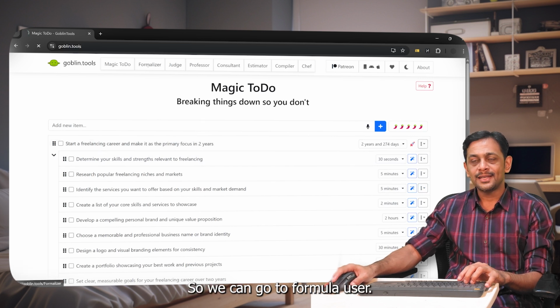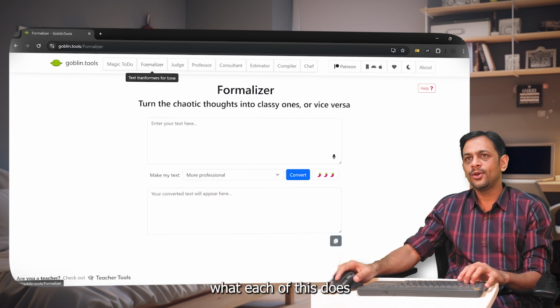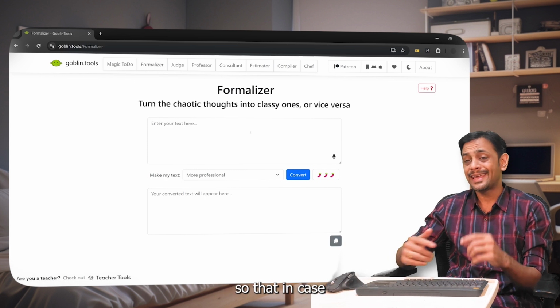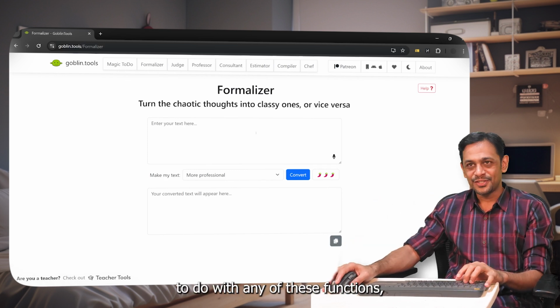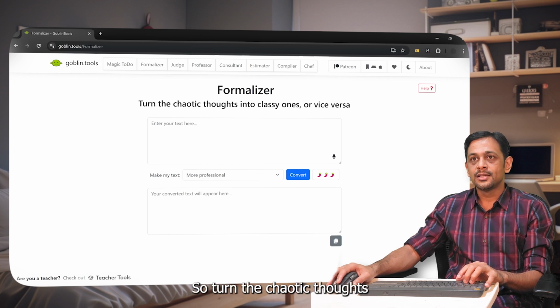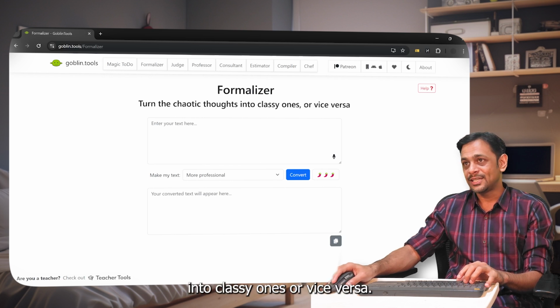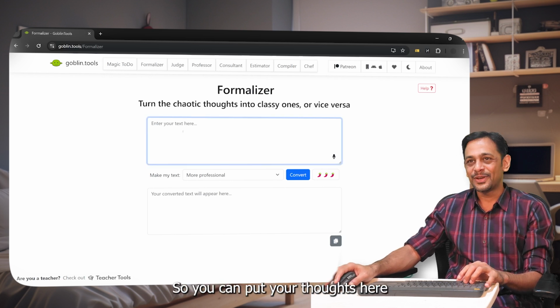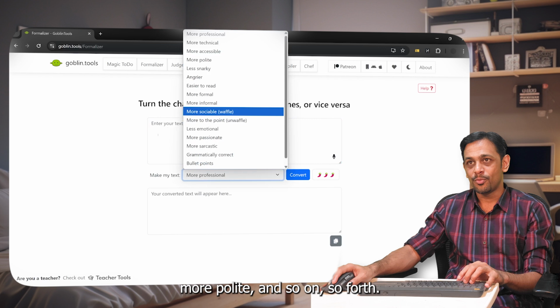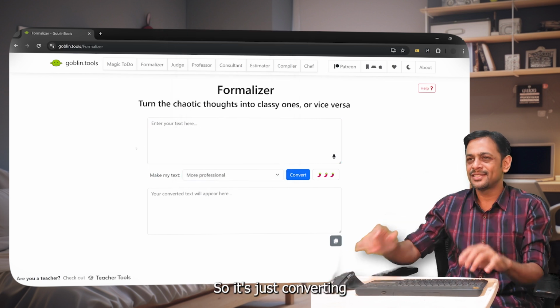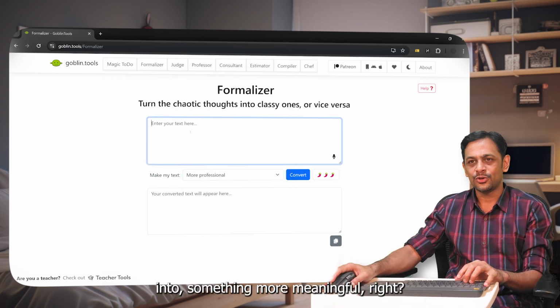So we can go to Formalizer. I'll just walk you through quickly what each of these does, so that in case you have anything to do with any of these functions, you can use it, right? So turn the chaotic thoughts into classy ones, or vice versa. So you can put your thoughts here and make it into professional, more technical, more accessible, more polite, and so on and so forth. So it's just converting your thoughts into something more meaningful, right?